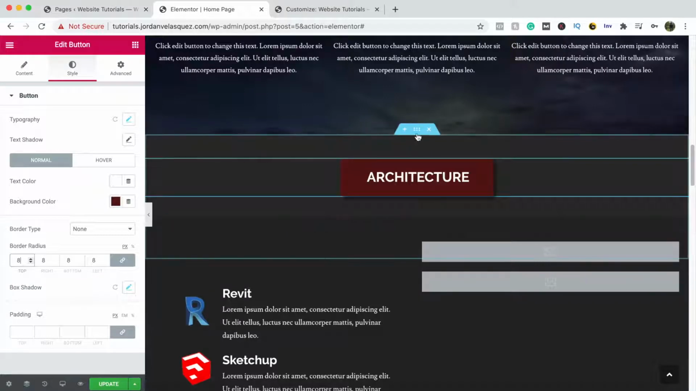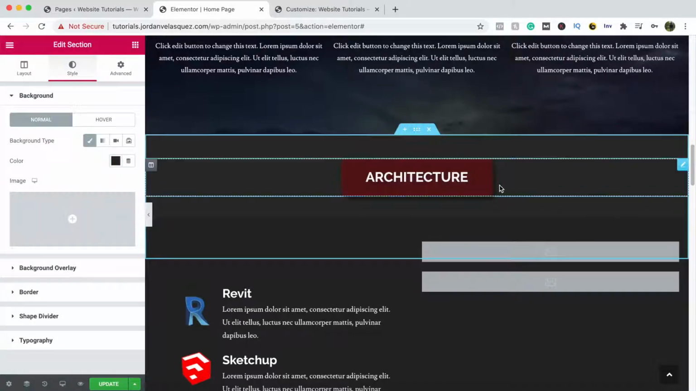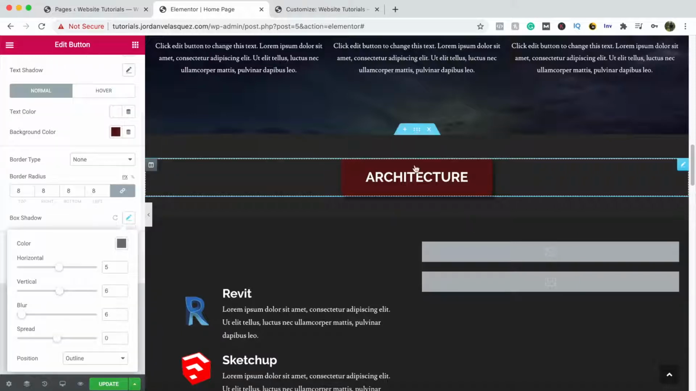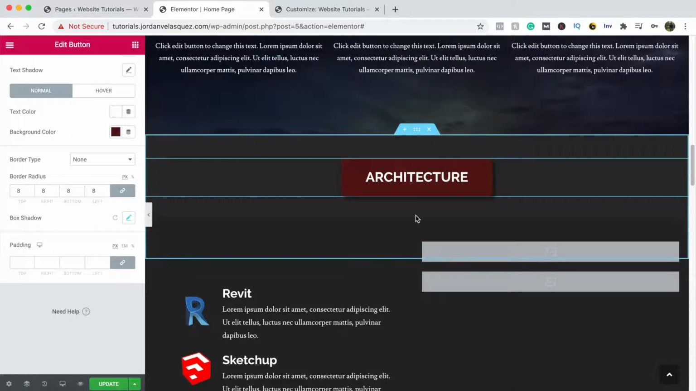Now as you can see, it looks like it is floating because it looks like a shadow. I don't know if you can see that. Well, the way that I do that is just go to box shadow and I just do that. Just click on box shadow and you're going to see like it is floating. Just leave everything like that. That's how you do it. And basically that's how you create this section.